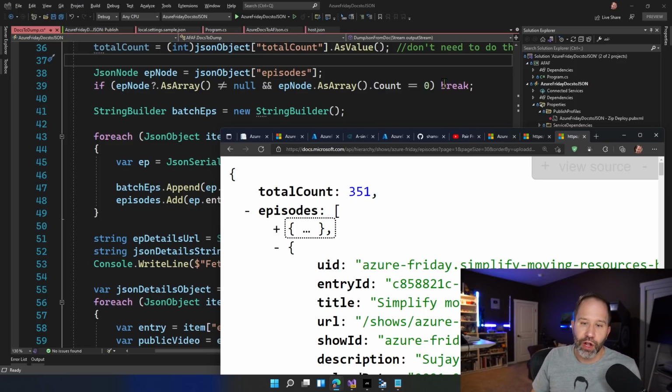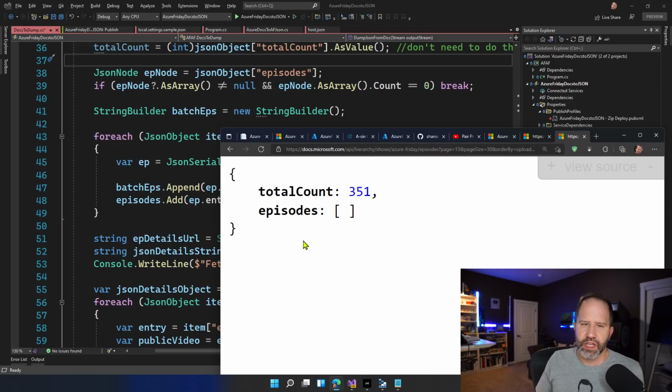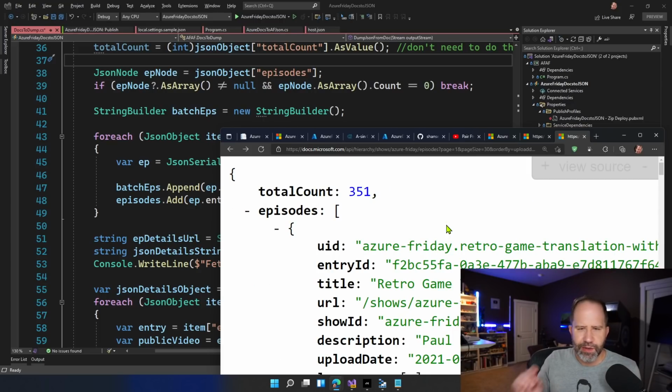Because we're going to do this while true. We're going to do this until that episode count comes back as something empty. See how episodes is empty if we ask for page 13? So that's how we know to stop. We're going to keep calling this API till it comes back empty.